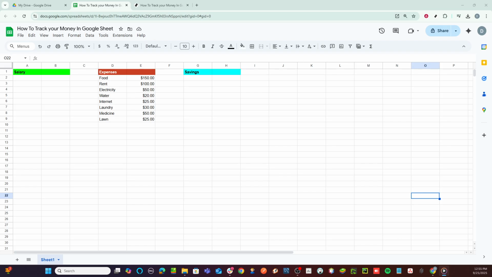To begin with, open a new Google Sheet. If you're not sure how to do this, simply go to your Google Drive, click on the New button, and select Google Sheets. Once your blank spreadsheet opens up, you're ready to start inputting your financial data.